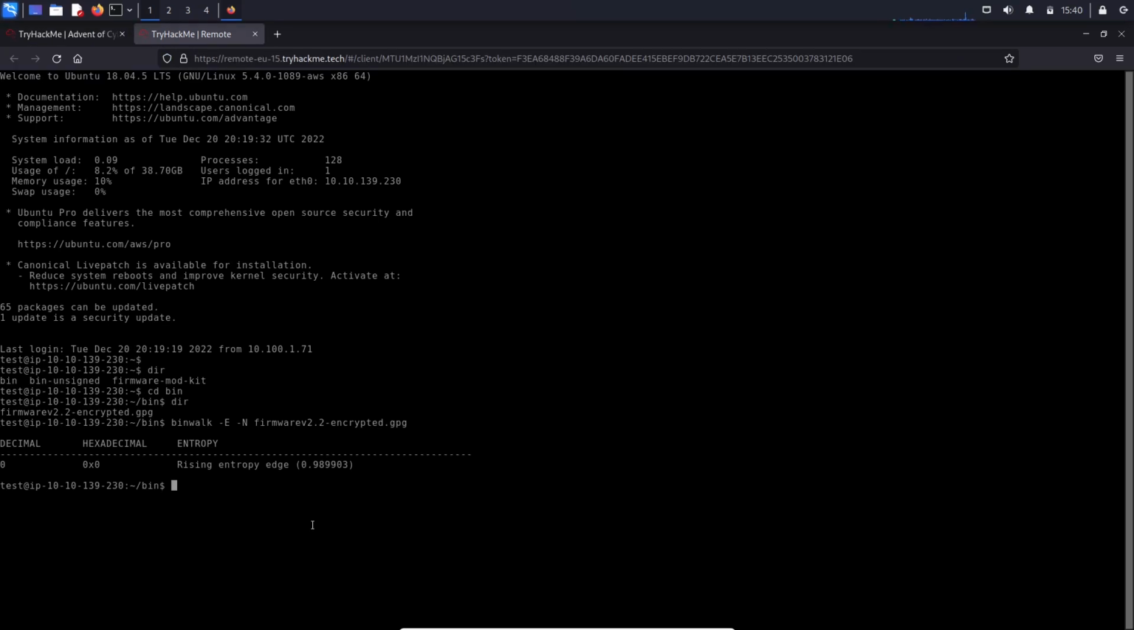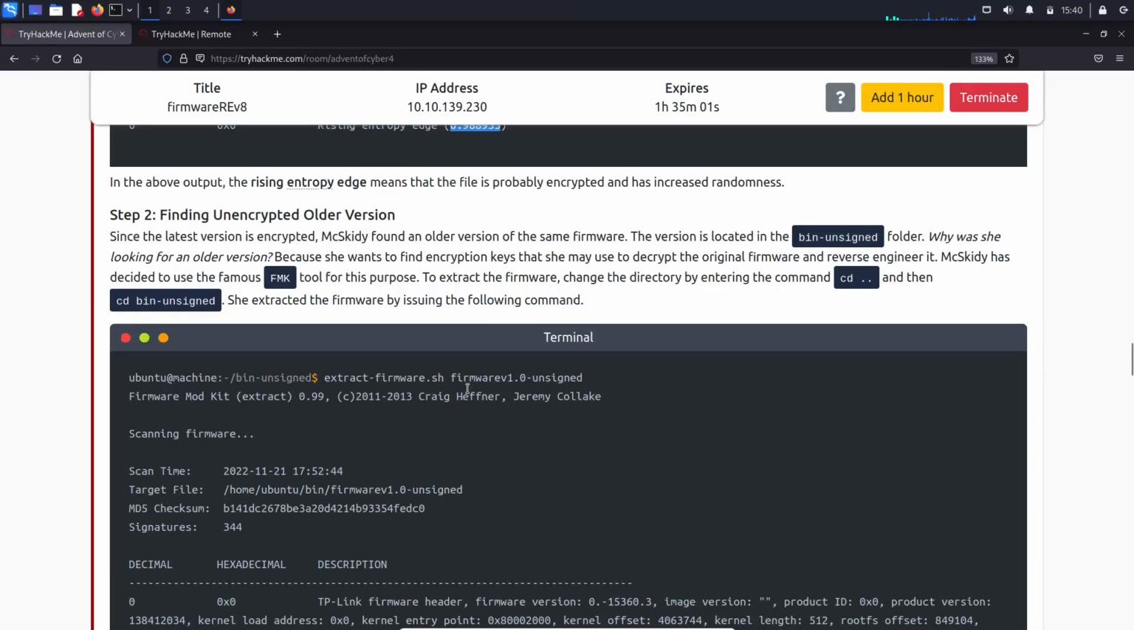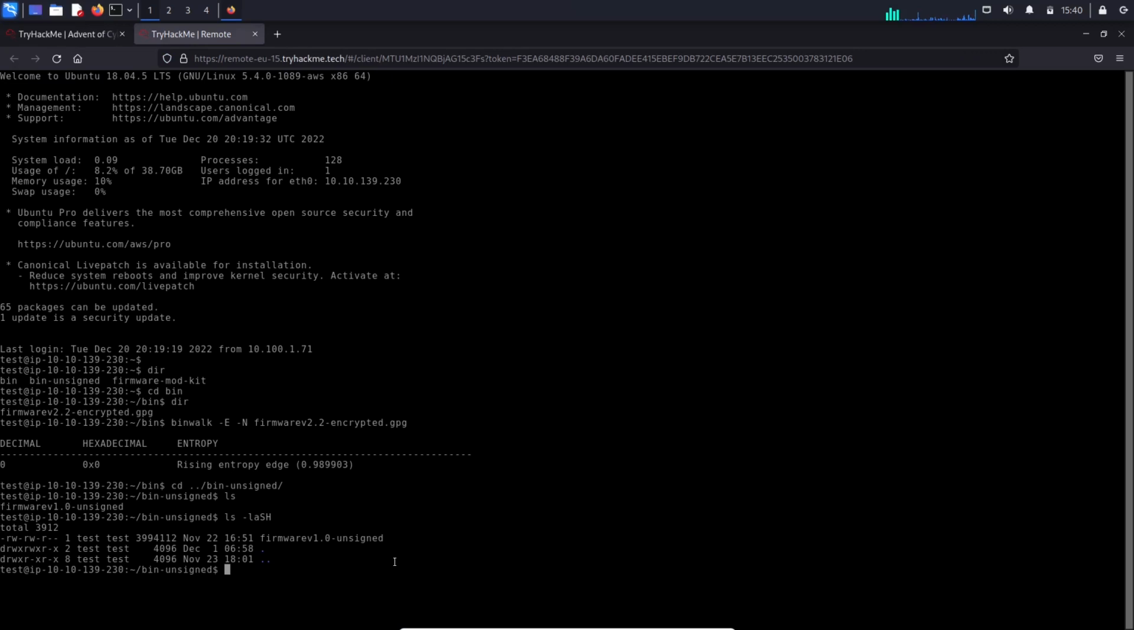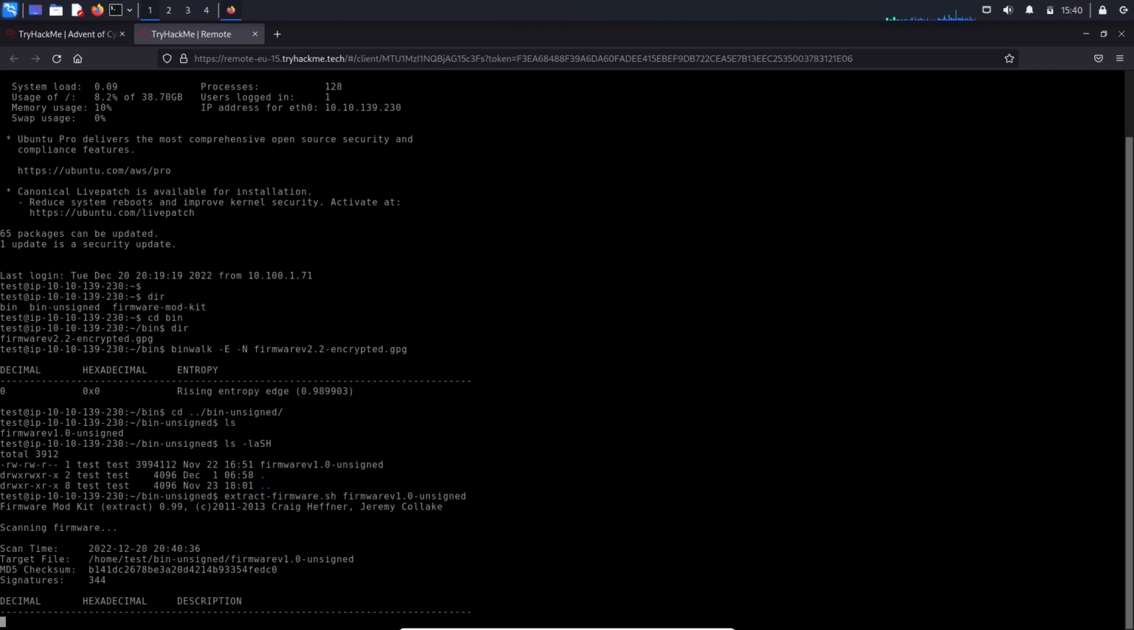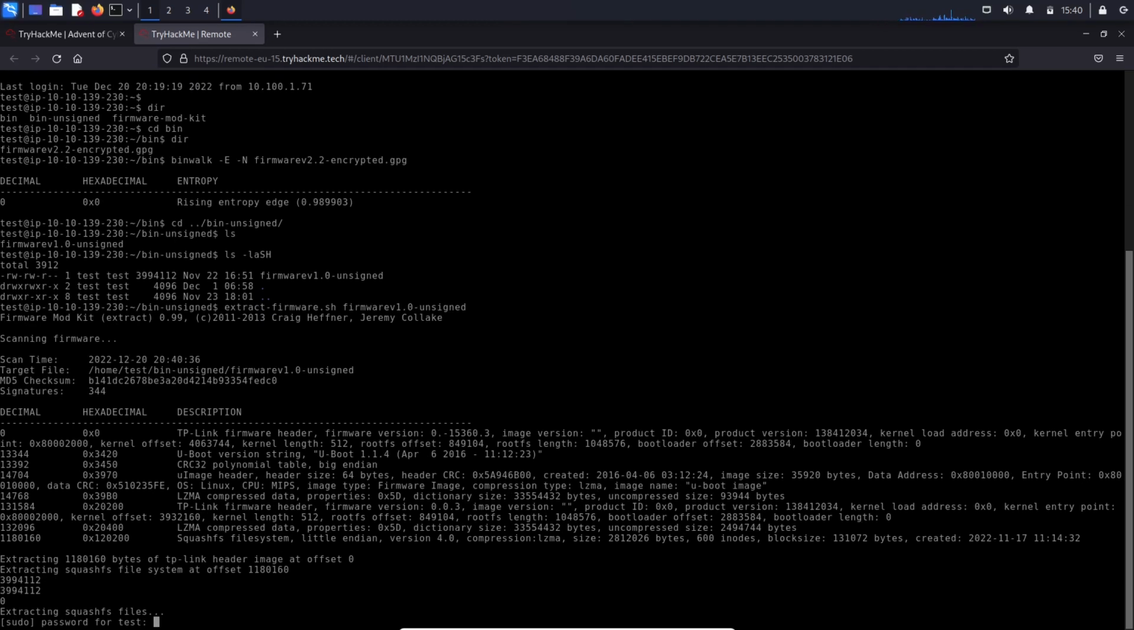So we're going to do exactly what they say. We're going to go cd up and then bin unsigned. Fantastic. And there should be a script in here that allows us to extract it. I don't see the script. So unless that's in our binary somewhere. Okay, so let's just try it. Extract-firmware.sh firmware. So that sh file must be in our binary somewhere.